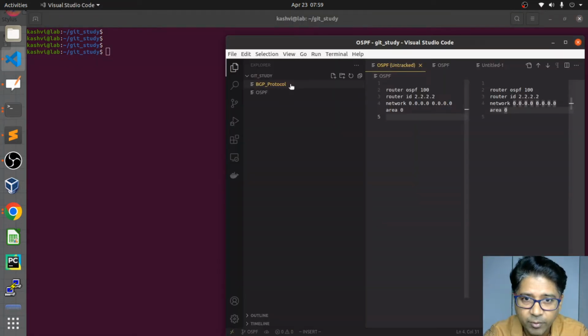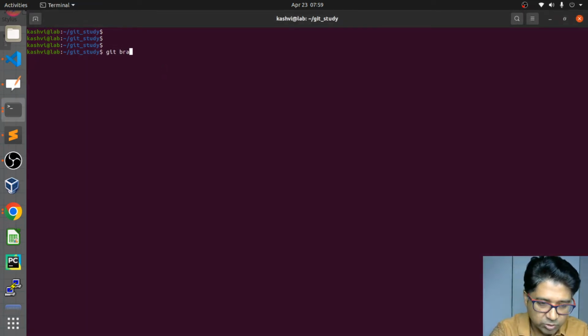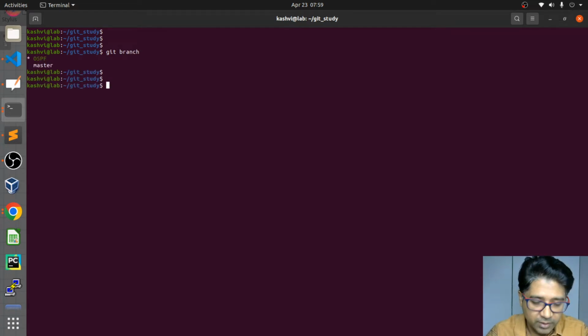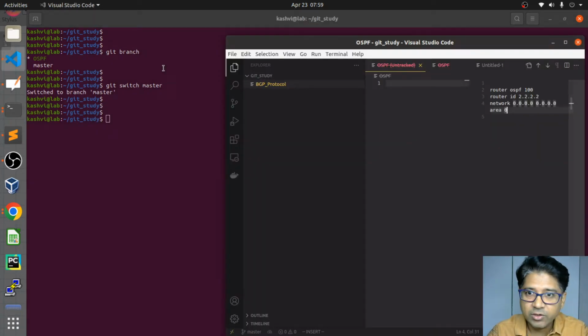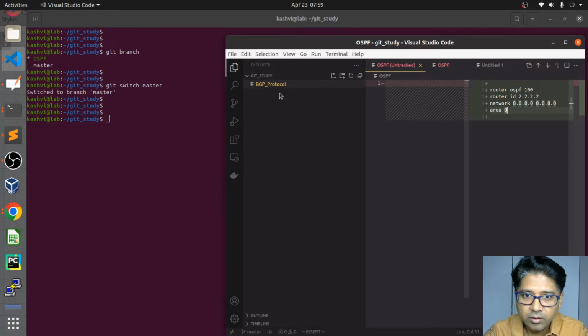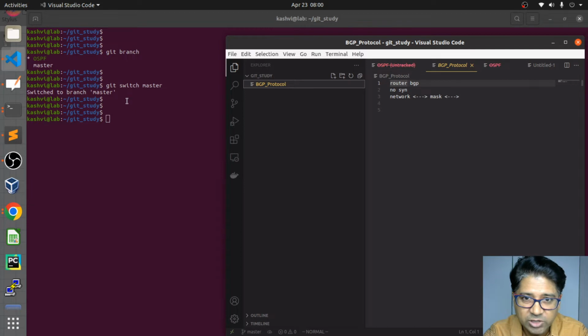So we will go to the BGP protocol, and let me just do git branch to see where we are. We are on OSPF, so we have to switch to master, and now we are in master. The BGP protocol, you can see, is in master. We cannot check this, it is crossed out. We cannot do the addition on it, but we can do it here because we are on the master branch. As soon as we switch, my OSPF edge is crossed out.